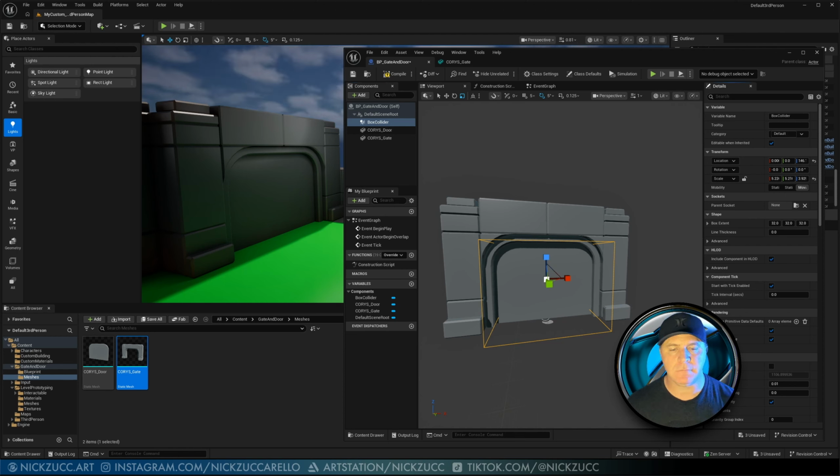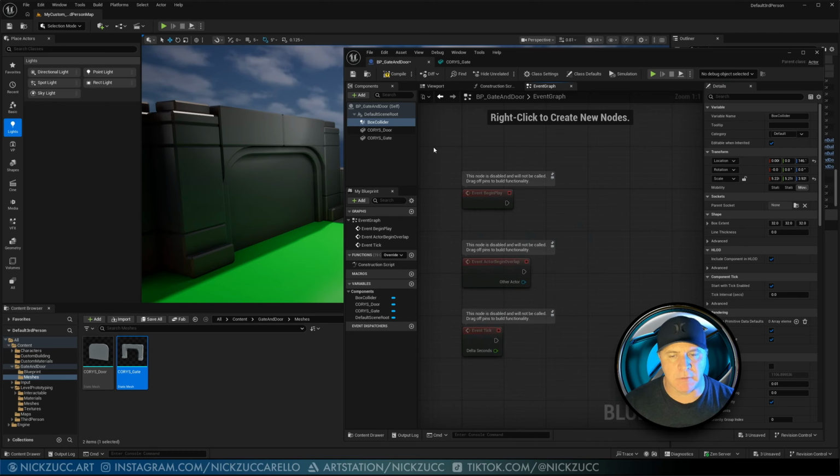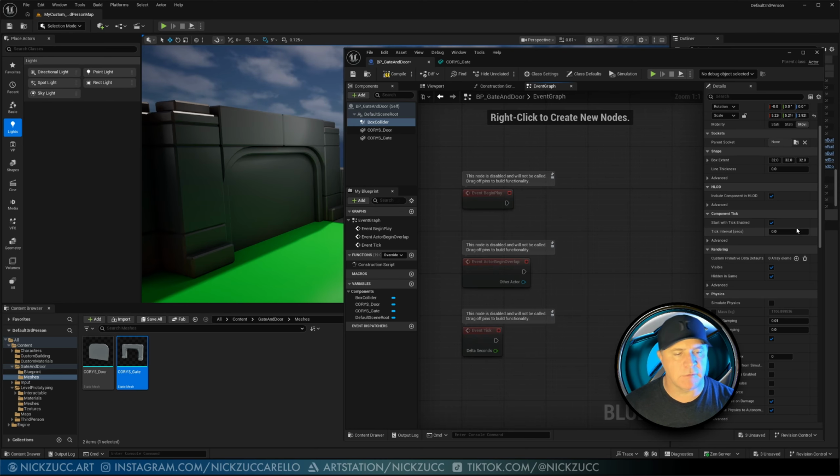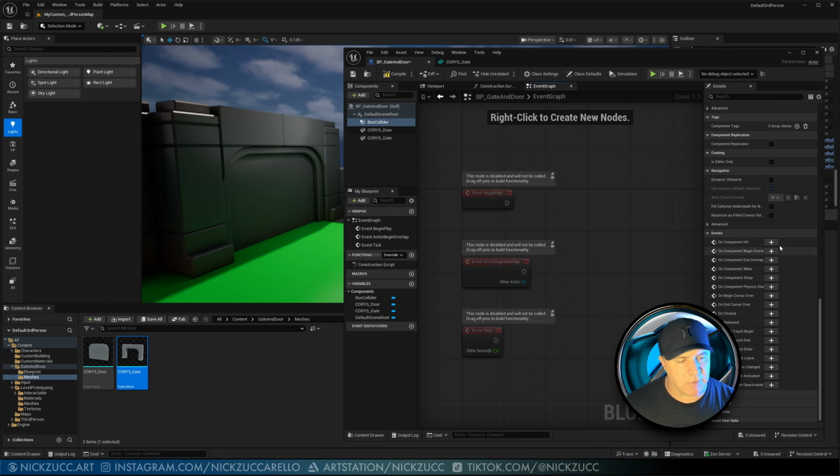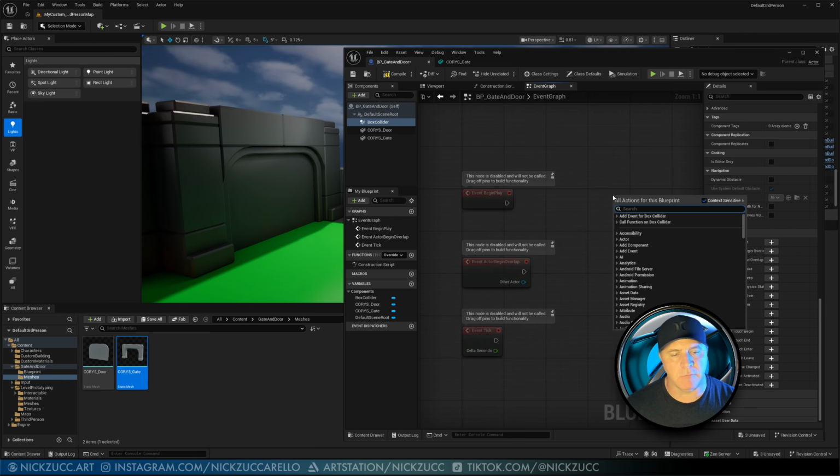Okay. So now that we have this collision box for us, we can actually do something with it. With it selected over here, if we scroll down to the very bottom, there's a way to get to that overlap event. So we can create a component begin overlap. We could click it there, or I want you to get used to this. We can right click within here, and there are all these different nodes that we can get. So it's very overwhelming.